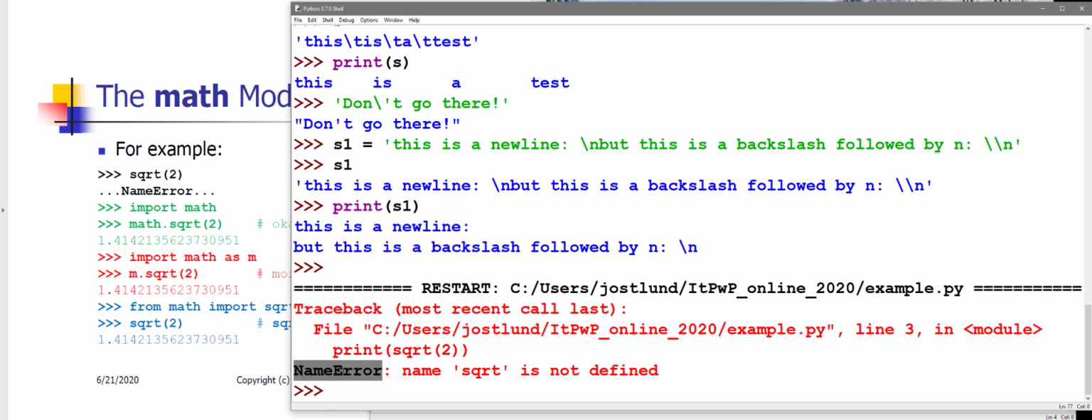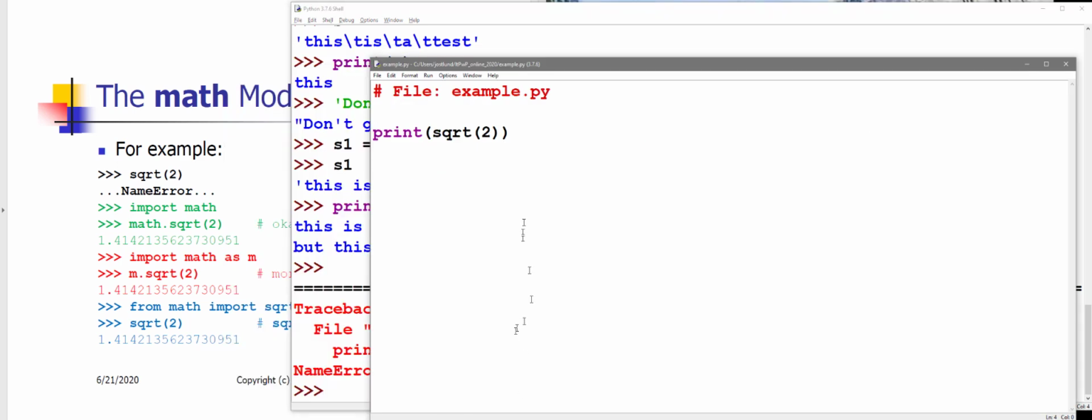And I get a name error. I get told that the name square root is not defined. And okay, well, so there we are. So the len function is defined, the print function is defined, but the square root function is not defined right in Python itself. It turns out that in order to make use of the square root function, I have to import, or I can, import the math module.